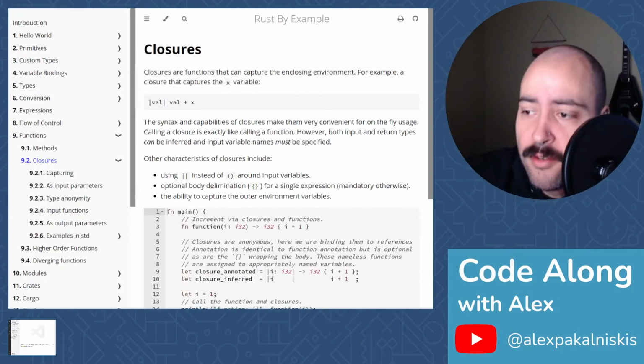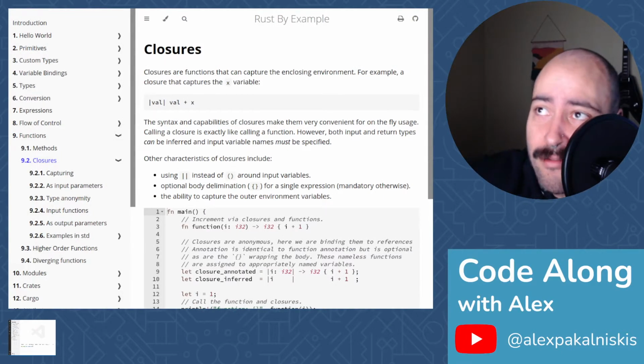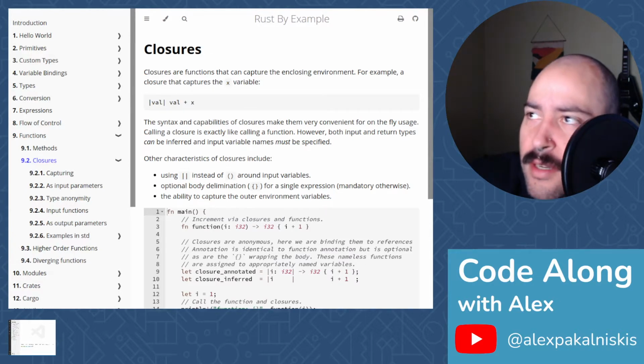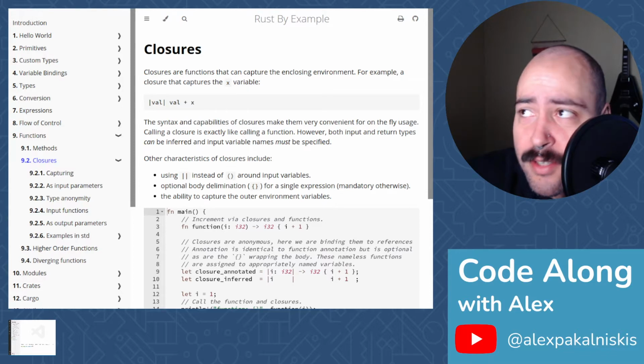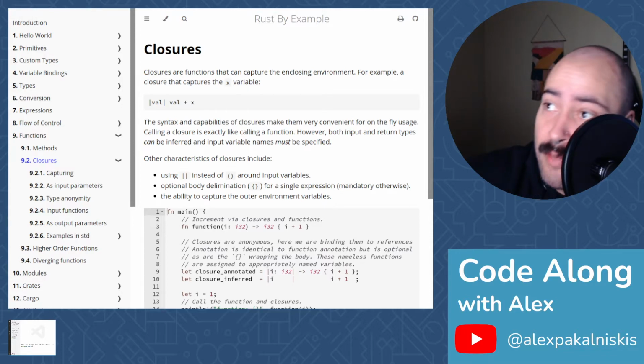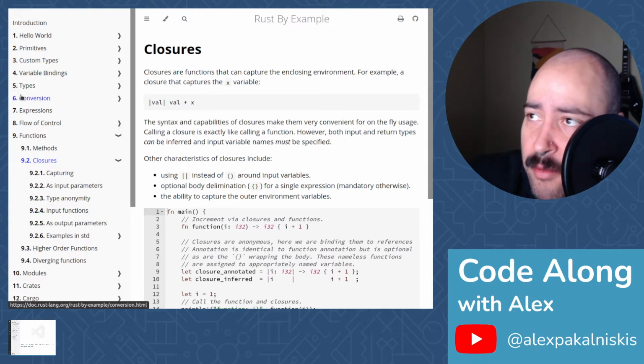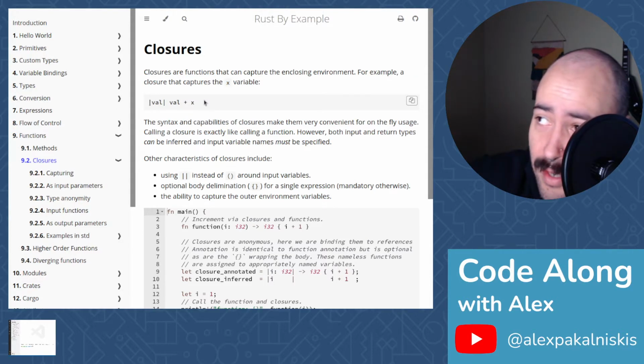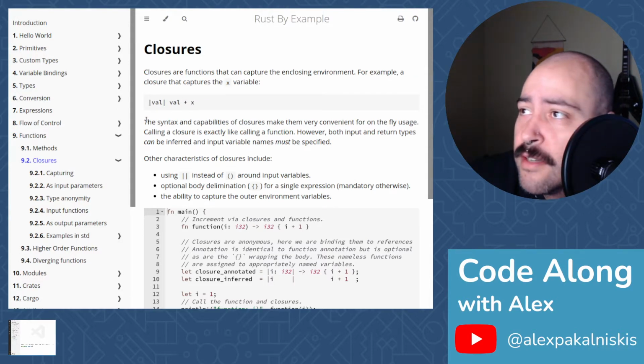So we check the docs, the Rust by Example. We can see there's some text. I'm just going to read this real quick, and then we'll get right into the code. Closures are functions that can capture the enclosing environment. For example, a closure that captures the x variable, as seen here on the docs page.